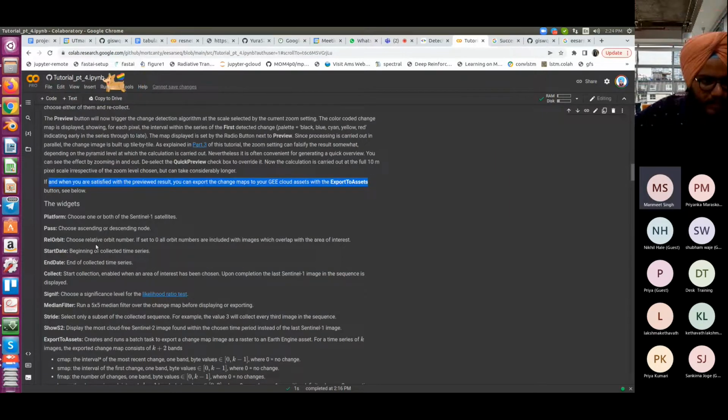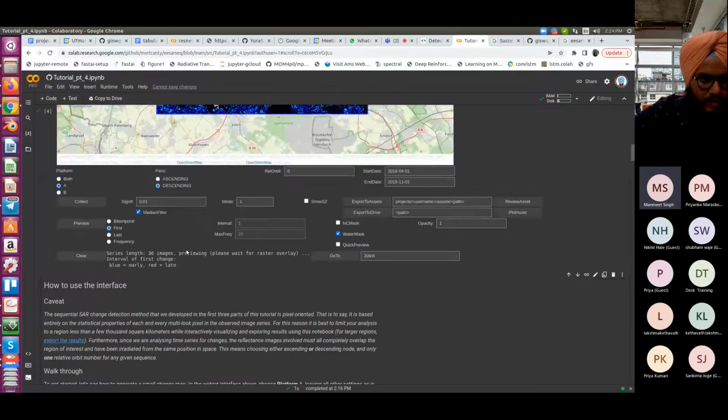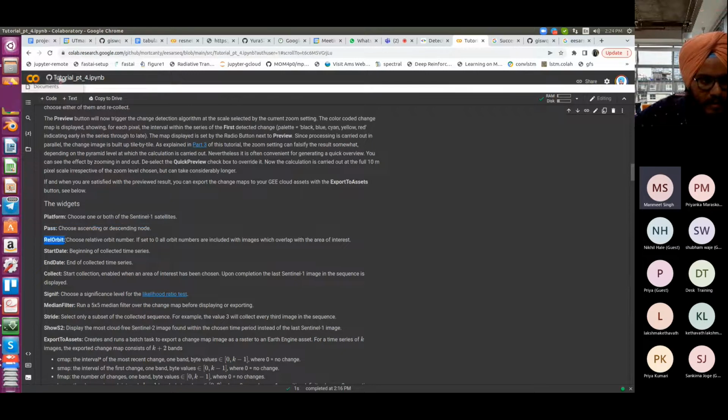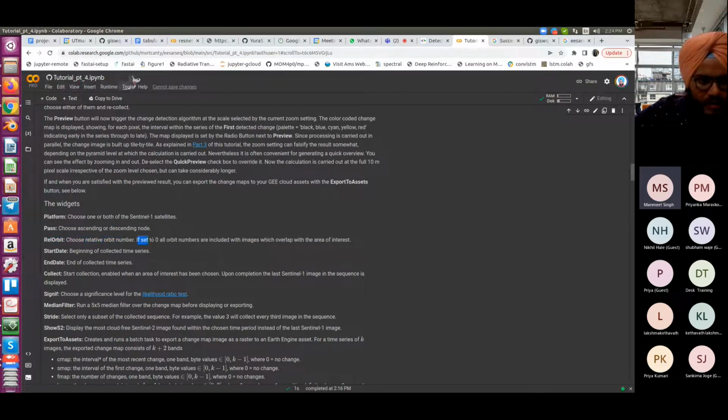So we'll see the widgets. We have platform, so choose one or both of the Sentinel-1 satellites. We have pass, just choose ascending or descending mode. Rel orbit, which is the relative orbit number, is set to 0. All orbits are included with images which overlap with the area of interest.